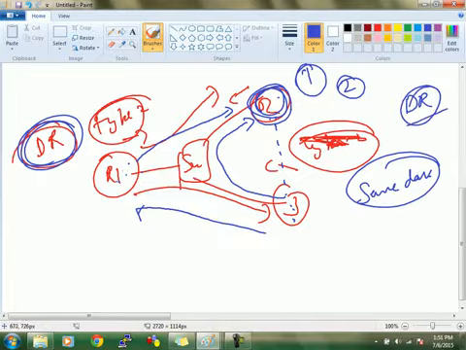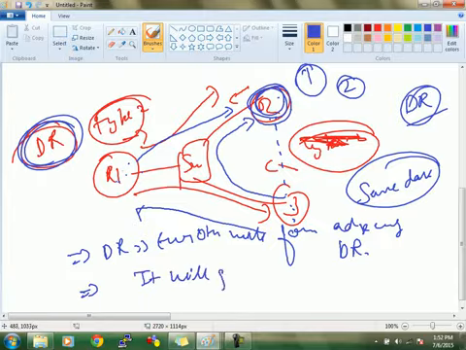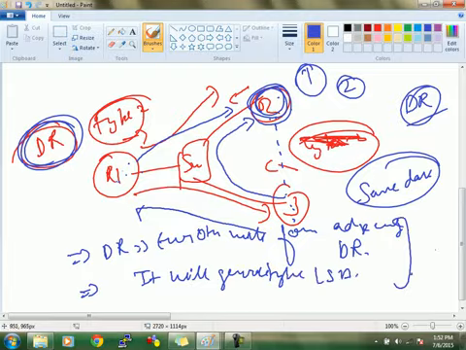DR. So DR has two functions. Every other router will form adjacency with DR. Second thing, it will generate type 2 LSA. This thing is clear?